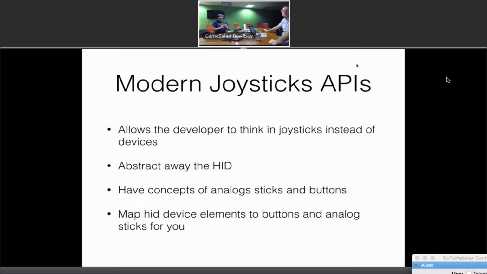If you're just looking at HID, you may not know that this is the X button. It's very likely this comes back as button 20-something or whatever you have. They don't actually have unique IDs on these. You kind of have to make up your own IDs for them. But these modern joystick APIs like DirectInput solve that problem by mapping them for you and helping you deal with that kind of situation.